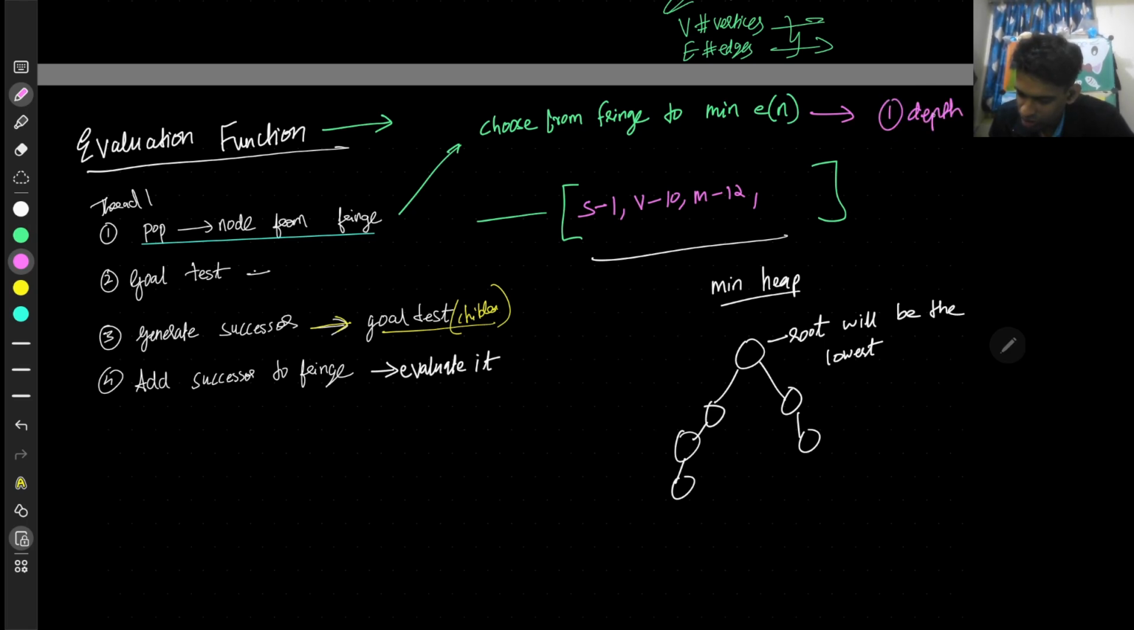So your evaluation might be the depth of the node. Your evaluation might be the cost from the start to that particular node, the cost of n from start. This might be one of the evaluations. Your evaluation might be the cost of goal from n. This is also a valid evaluation. So you can design anything. You can say your evaluation is, say, 100 minus the depth of n.